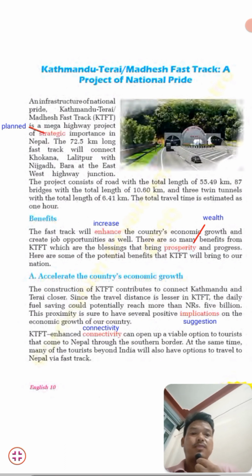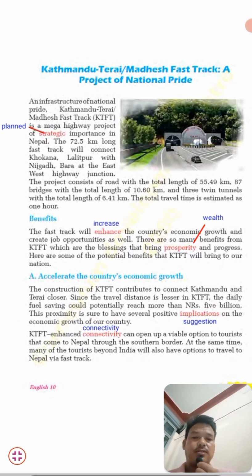And there are many benefits from KTFT, which are a blessing that brings prosperity and progress. Yes, students, because of this project, people are benefited, and it's bringing prosperity, wealth and progress in their life. Here are some of the potential benefits that KTFT will bring to our nation. So, students, here we will discuss some of the benefits which KTFT is going to bring, we hope. Let us discuss that.